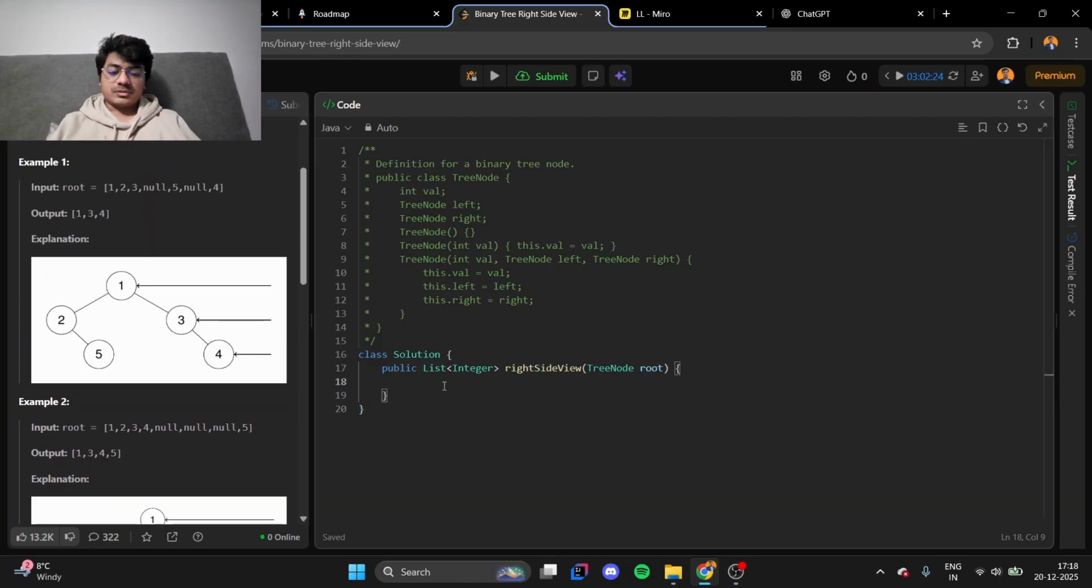So yeah, let's start. We'll be doing BFS, breadth first search, so obviously we'll need a queue. Let's start by defining a queue equal to a new linked list, and inside the queue we'll be storing the tree nodes. Next we'll also require a result list, so for that we'll define a list.